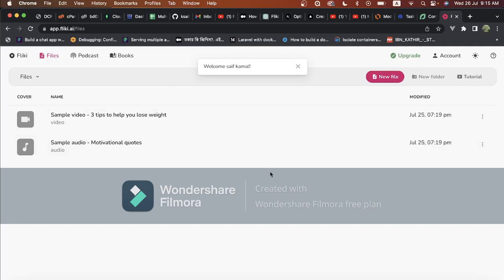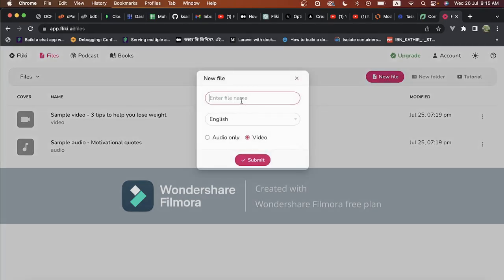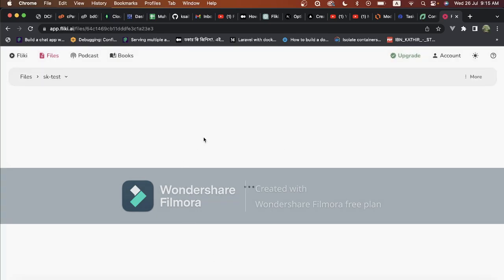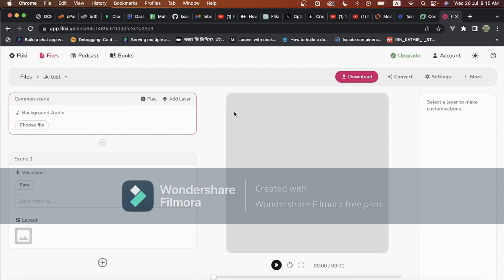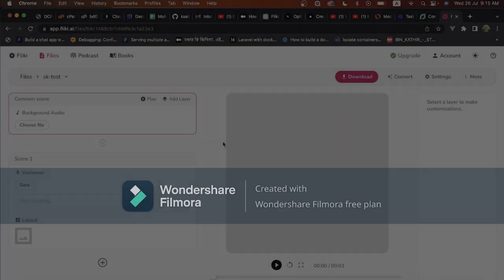This is the main Fliki dashboard with two default files. I'm going to create a new file. If I click on new file and give a custom name, let's say skTest, the language would be English and it will be a video. I want to convert text and images into video. If I click on submit, this will redirect me to the file generation page. This is the video file generation page.